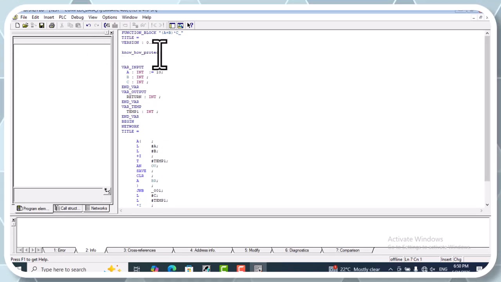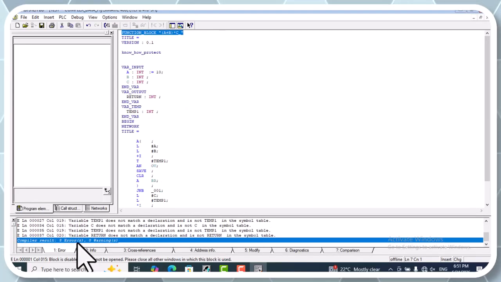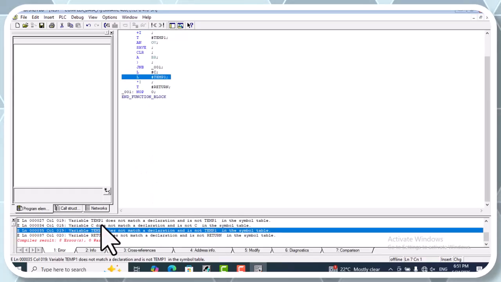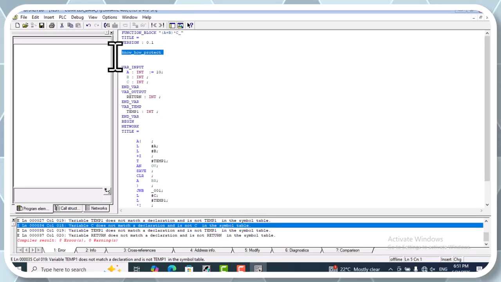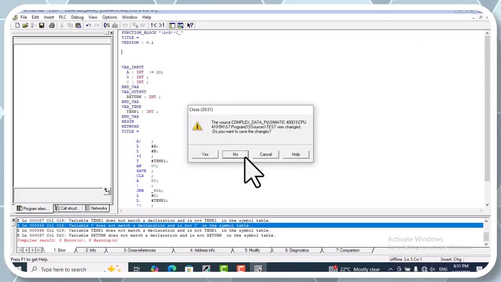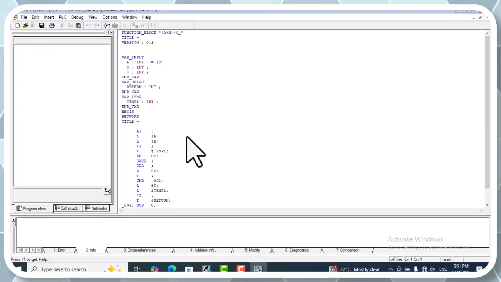And before we compile our blocks, we must close our FB blocks. Okay, let's try to compile the block. So we have 8 errors here, and let's do it another way. Let's copy this one, cut, and close this one, no, and open it from source again, and let's compile our blocks.